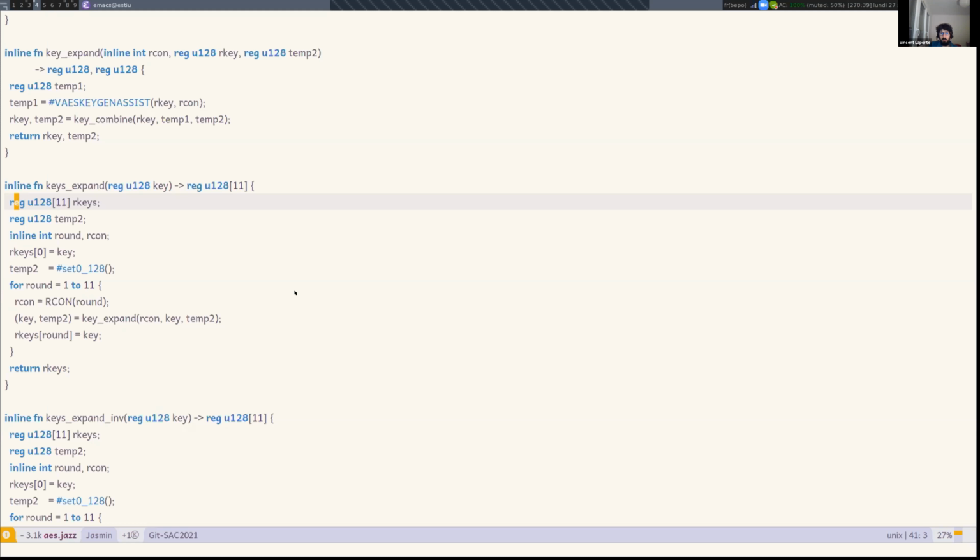So if we had to write this in assembly, we would have to pick one register for each element. And here we just ask the compiler, okay, we have a collection of 11 variables. We call the collection rkeys, and we don't care what is the specific register that is allocated to each of these elements, but instead we just give to this collection a single name to make it clearer and more convenient.